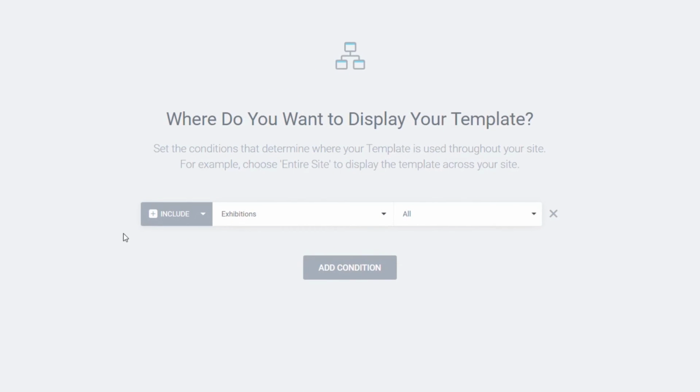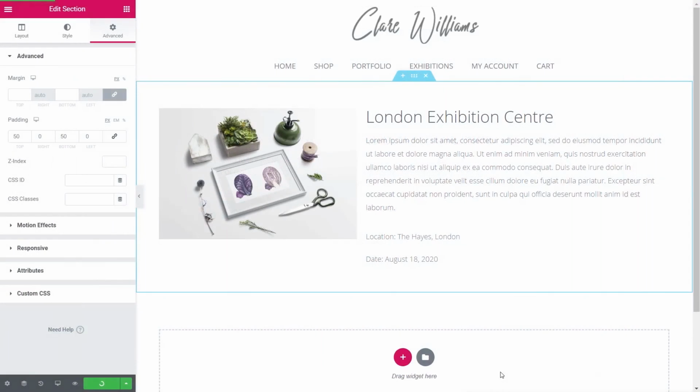Now, we're taken through to those conditions again, and you can see because we've set this up and we've chosen exhibitions to be the custom post that we're going to be, or the post template that we're going to be creating, you can see it pulls up include exhibitions all. So all of our exhibitions on a single post will be displayed using this. That's perfectly fine. So we're going to say save and close.